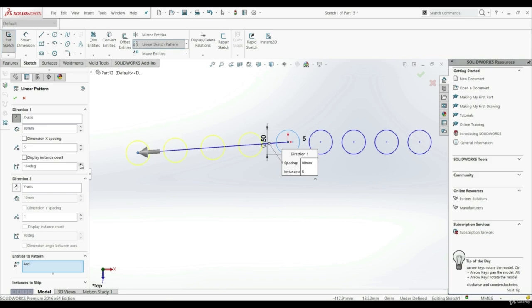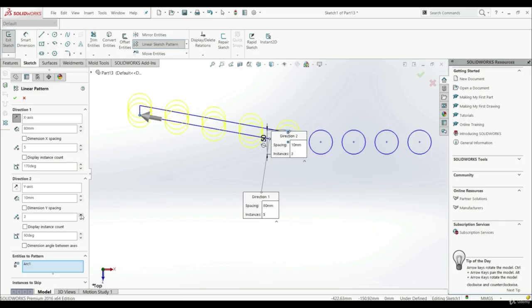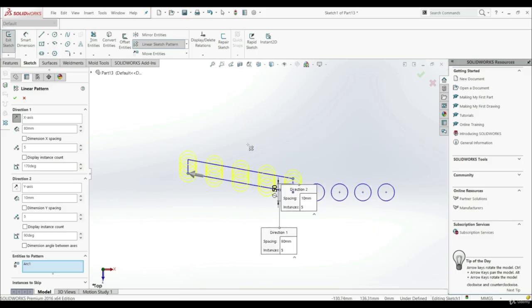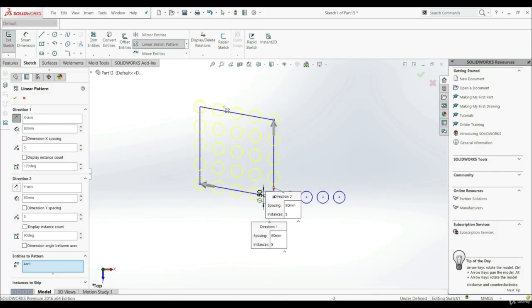So now if we're increasing the angle, we can see the changes. As well, we can go to other direction, like this. Let's go to 170 degrees. As well, we can go to other direction, y axis. So let's here increase the number of instances. And now here we can see the circles in the y direction. Let's increase the spacing here, like this. And now we got this result. We can also change the angle here, as you see, like this.